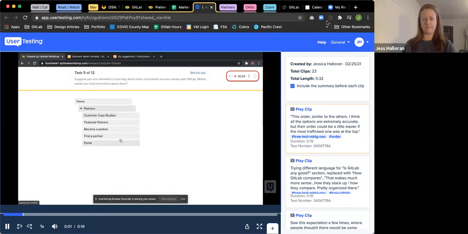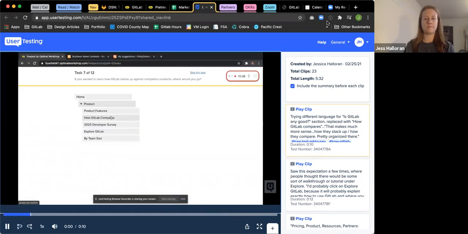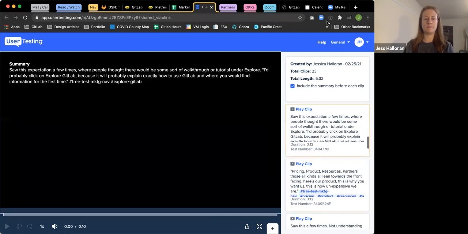This order, similar to the others, I think all the options are extremely accurate, but maybe their order could be a little easier if the most trafficked one was at the top. No, that makes much more sense if we're looking at how they stack up, how they compare. Pretty organized there.